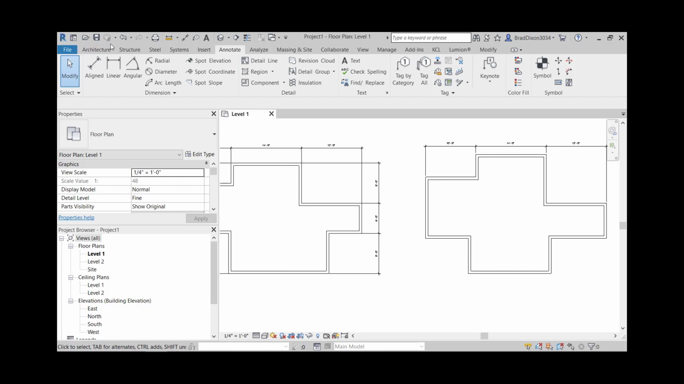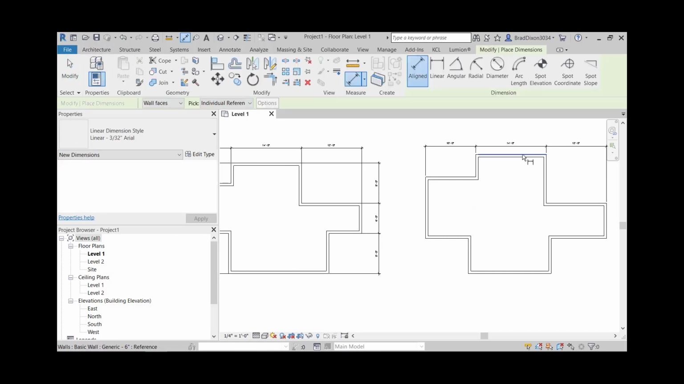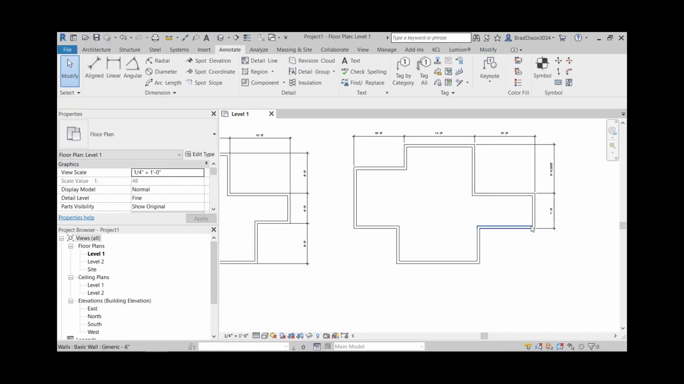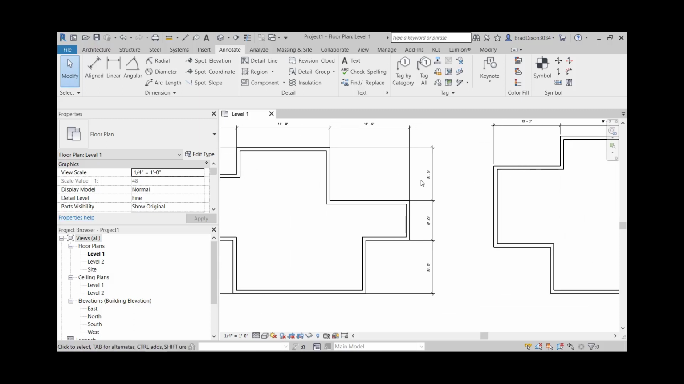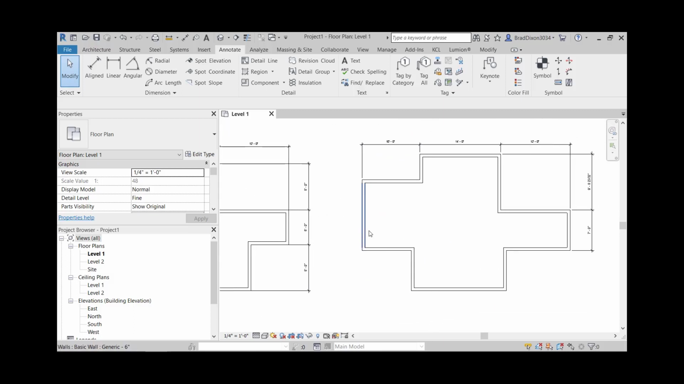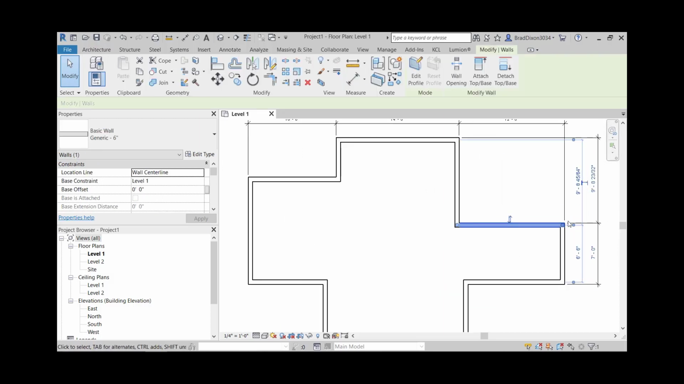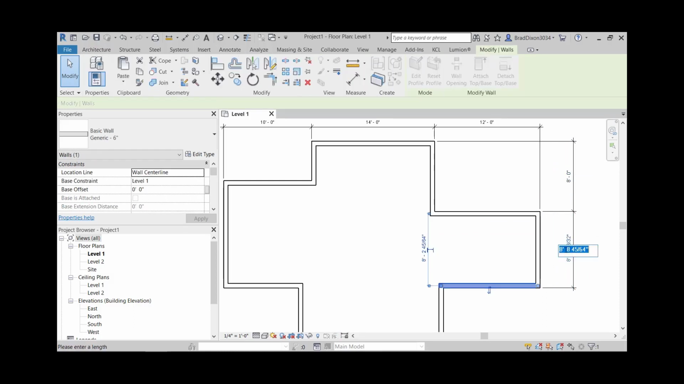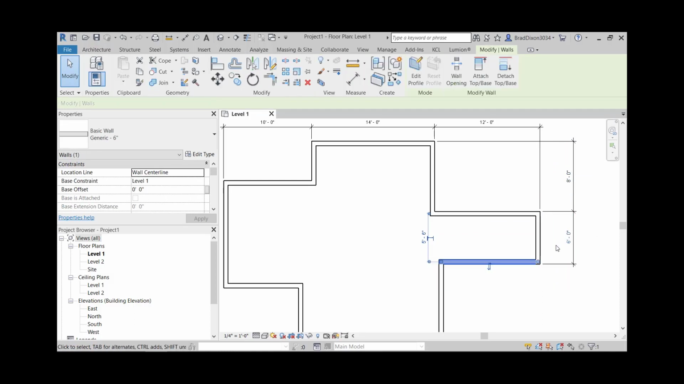Now I'm going to do this side. Again, Aligned Dimension, and the nice thing about having this as the wall face is I can just click, click, click real quickly. In this case, I purposely left this one out. I'm going to show you why in a second. So I'm going to zoom in on this. I have 8 foot and then 6 feet. So I'm going to click there and click on the permanent dimension, type in 8. Then I'm going to click on this one, click on the permanent dimension, and type 6.